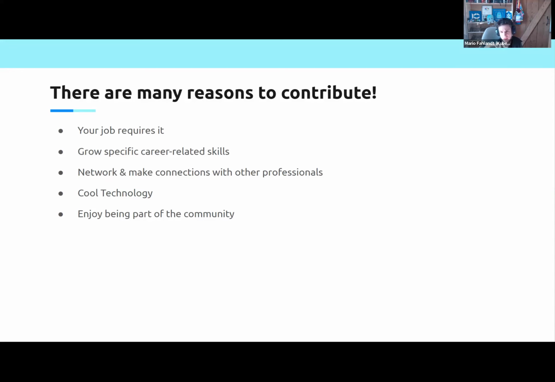So why do many people contribute without getting paid? They may want to grow a specific skill on their resume, or they want to meet new people working in this industry, or they like the technology and they want a deep dive to help build it. Or sometimes people just like being part of a community working towards a similar goal.